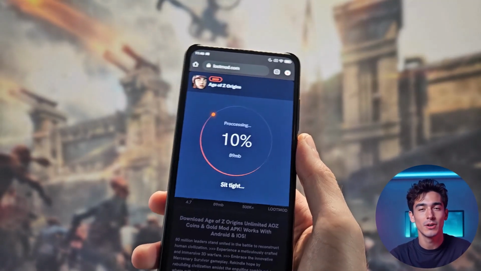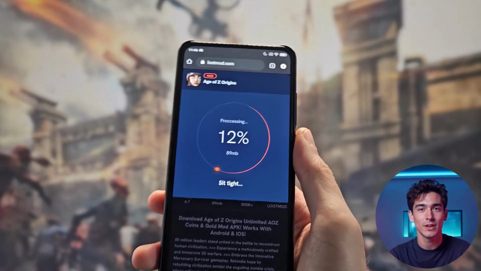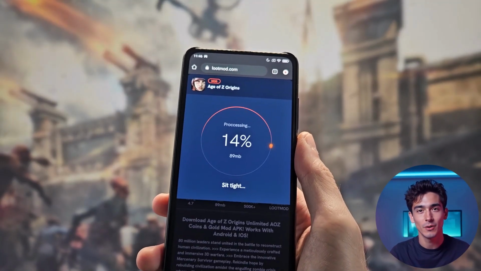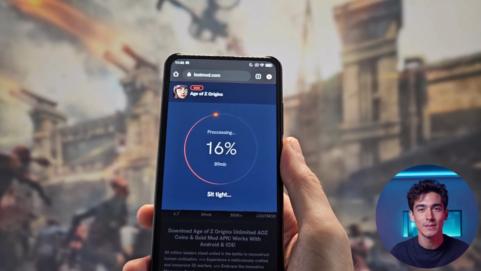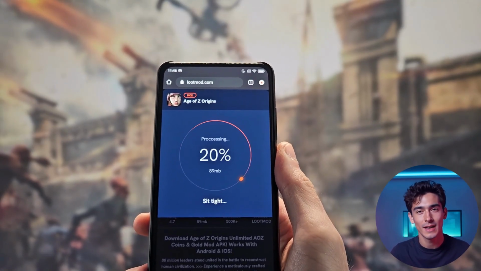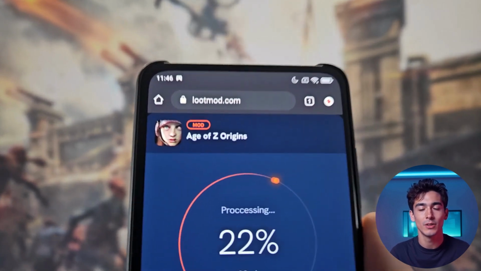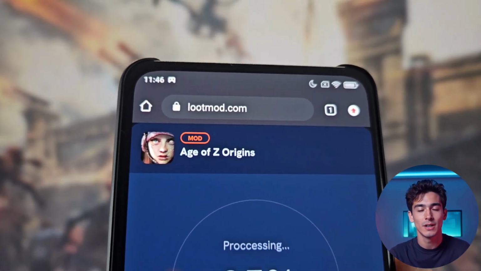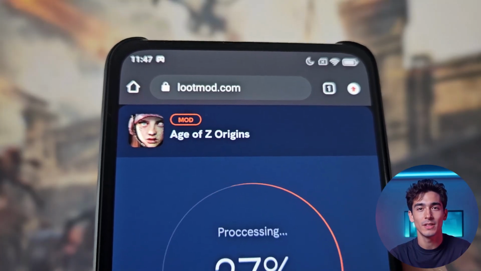To keep things secure, you may need to complete a simple verification step. This is just to confirm you're a real player and not a bot. It's usually something quick, like downloading a free app or answering a short survey. It only takes a minute or two, and once you're done, the system finalizes everything for you.